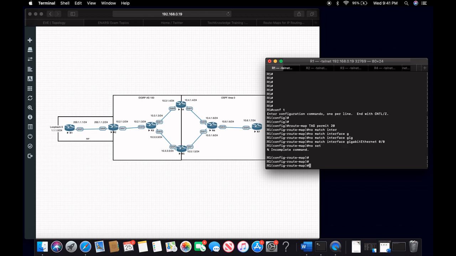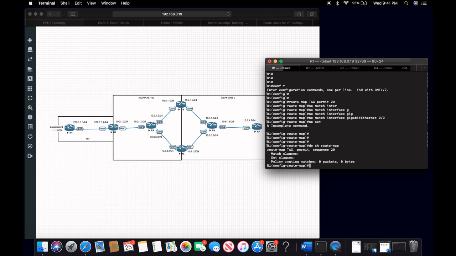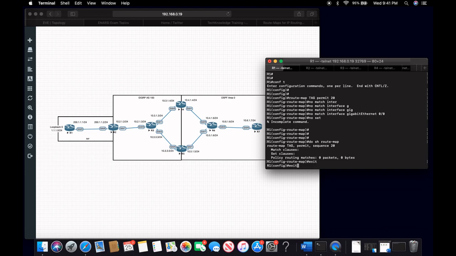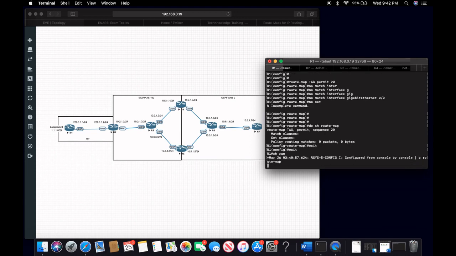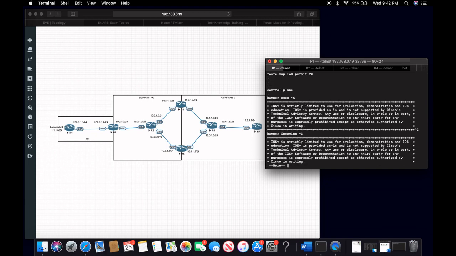Okay. So if we do show route map, and what we're going to have to do is this access list, we're going to have to do show permit sequence 20 permit clauses. So did it get rid of the tags for 666? It's going to get complicated, as you can see. Route map tag permit 20. Okay, so it looks like it got rid of sequence 10.